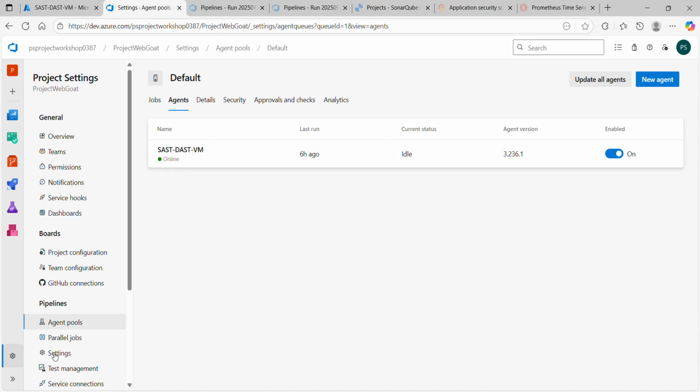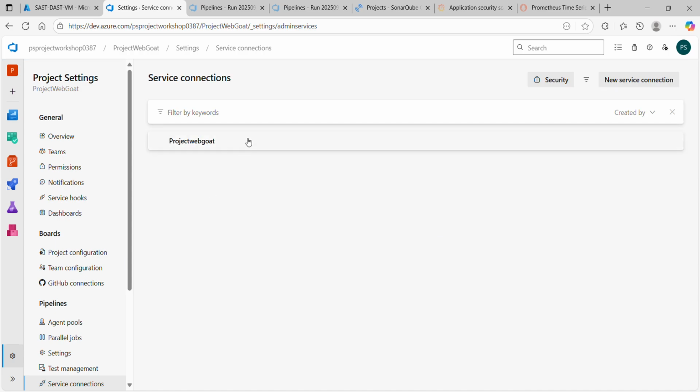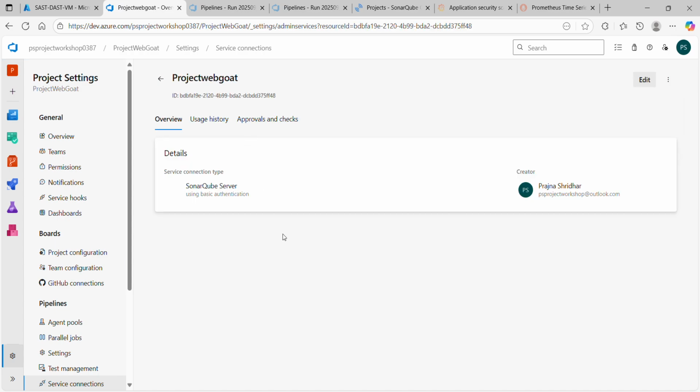In this VM, we have installed SonarQube, OAS dependency check, and Git secret scan Git leak application. Now the SonarQube application is synced with DevOps. The service connection is established, and this is the service connection you will see.